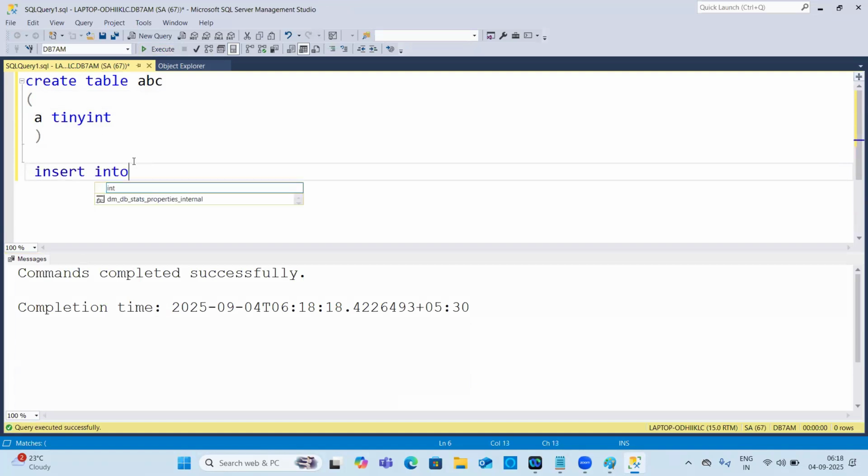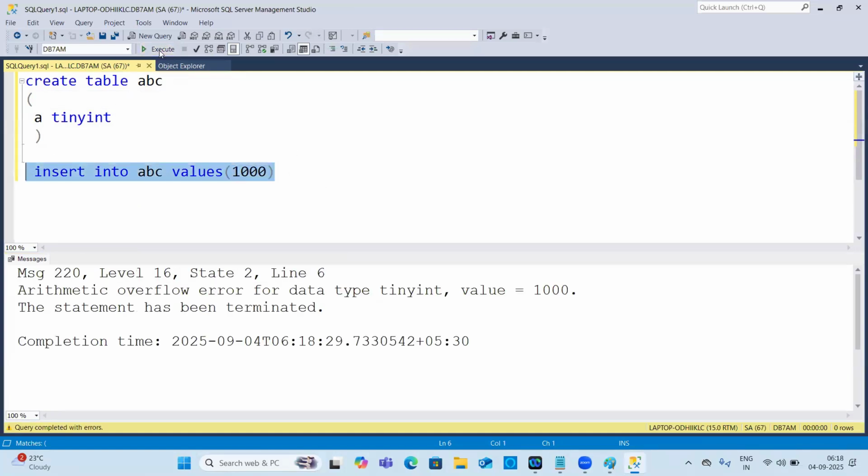I'm inserting the data into the table, ABC values 1000. When I'm inserting the values, this command gives an error. Why? Because this field is declared as tinyint, but the tinyint range is 0 to 255. So tinyint accepts only values between 0 and 255, but the given value is 1000. So this is out of range, and that's why it is giving an arithmetic overflow error for data type tinyint.